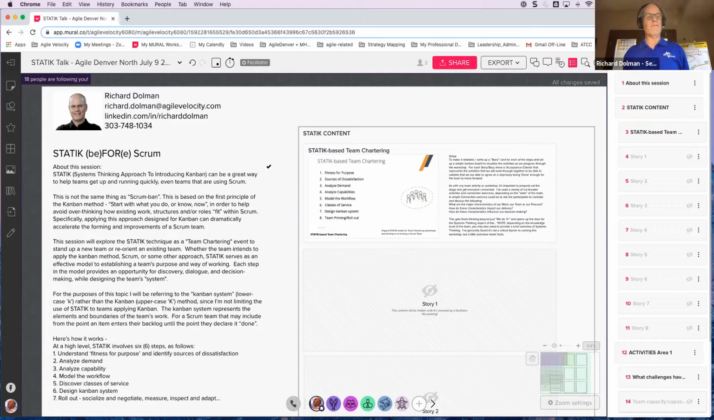And some of you may be familiar with STATIK. It's an acronym. It stands for Systems Thinking Approach to Implementing Kanban. And so maybe you're wondering, well, why am I going to talk about Kanban and Scrum Teams all at the same time? Because I'm a pragmatist.